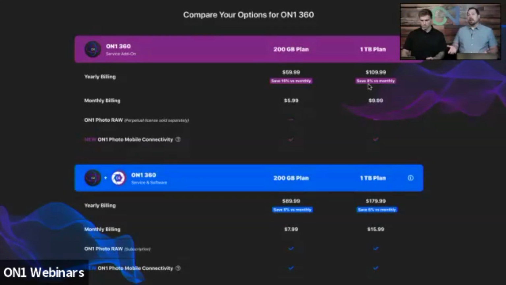If you're someone who doesn't have Photo Raw or has an older version of it, then the bottom option is great for you. That lets you bundle a subscription to ON1 360 and Photo Raw together. And that way you get everything all in a single, simple, automatic billing process.